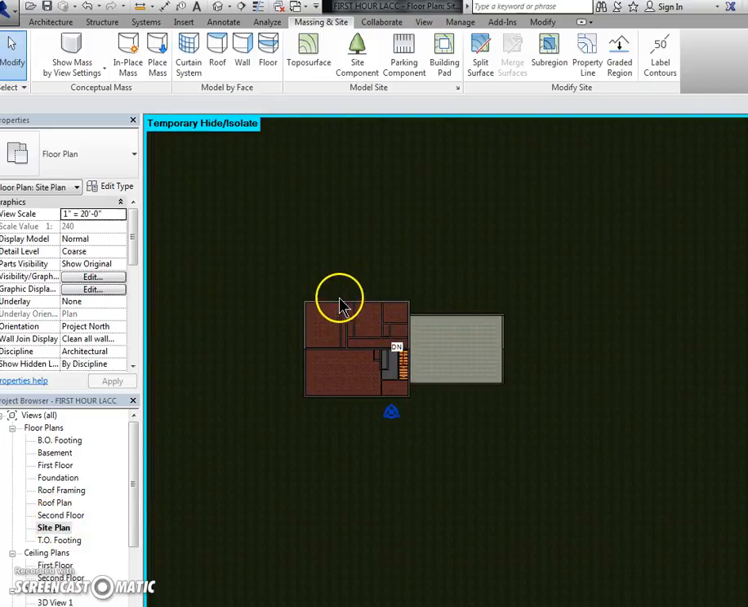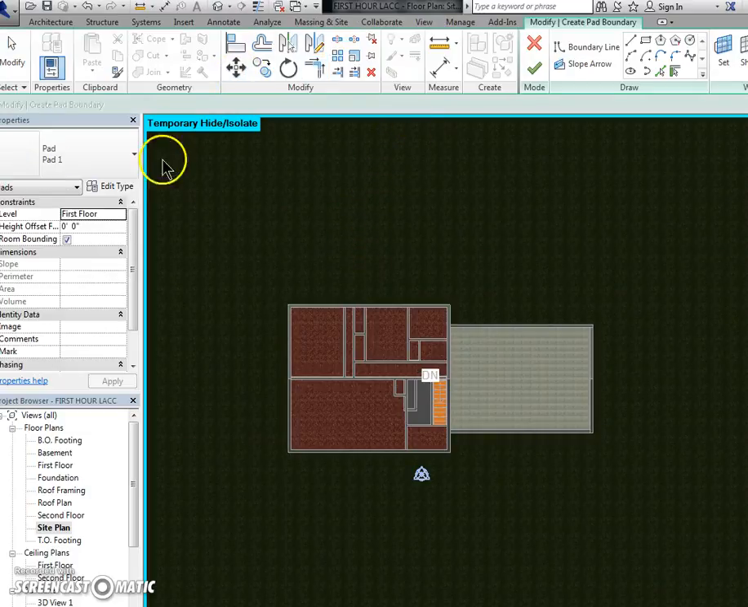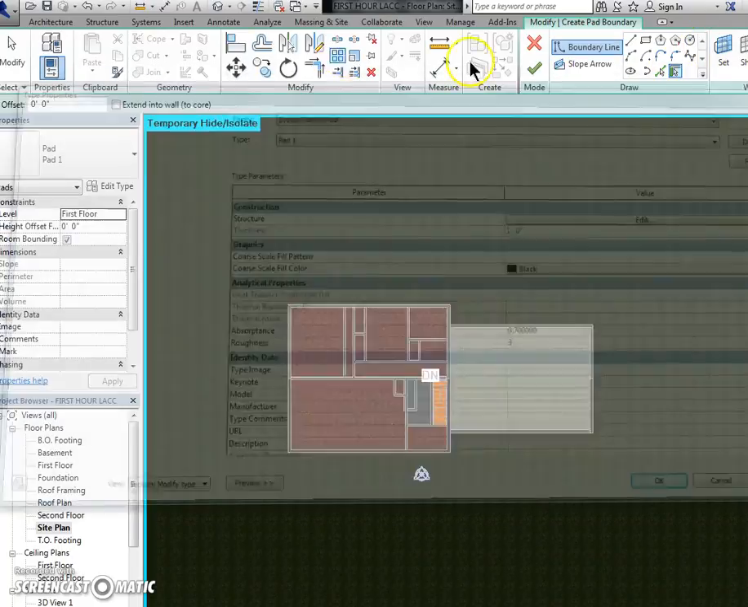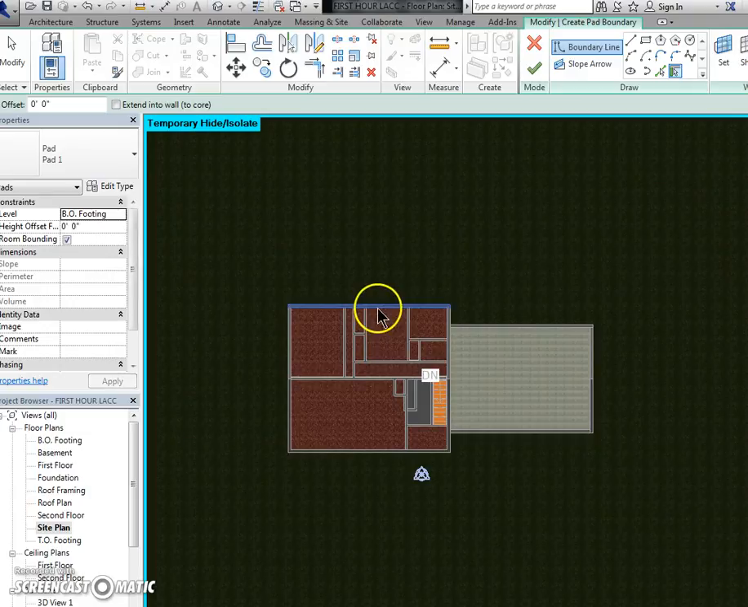Here's why you hid your roof. If the roof is on and you make what's called a pad, you're actually going to click around the frame and you'll have a gap around your house, which is bad. So click building pad. Change the level down to the lowest level possible, which is BO footings. Click around the outside of your house.